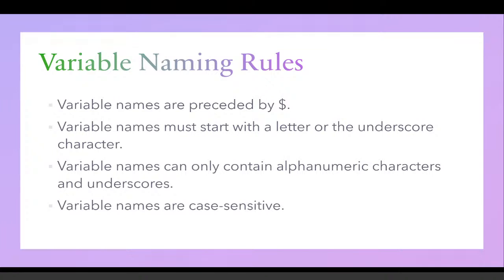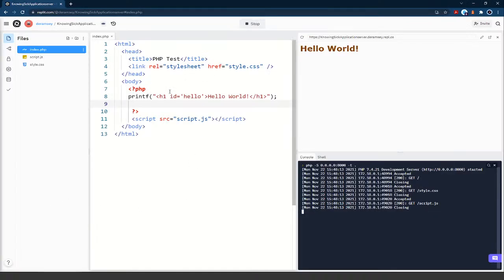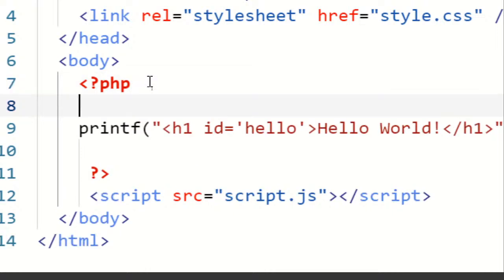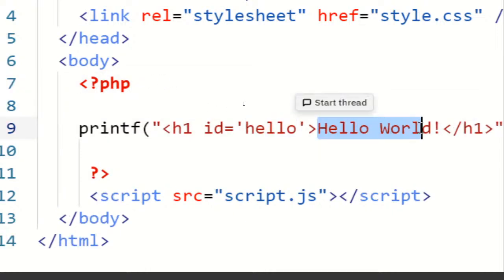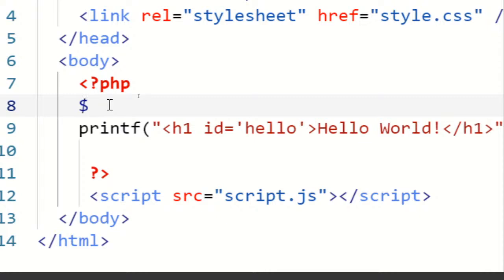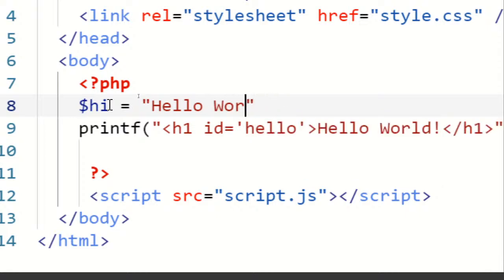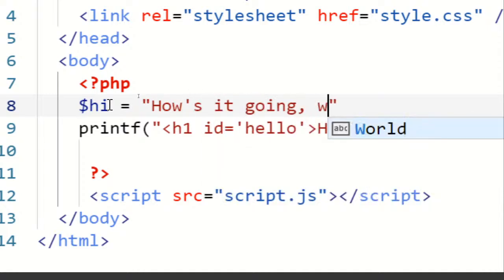So let's create a variable in our program here. I'm just going to go here right under my starting PHP area. And I'm going to create essentially this hello world text as a variable. So that's going to be $hi, let's say. And we're going to set that to hello world. Or you know what? Let's change it to something different just so we can tell that it's different, right? We'll say, how's it going, world?